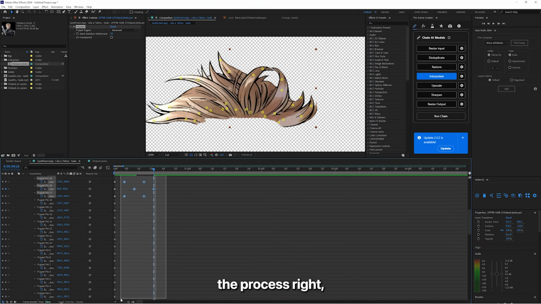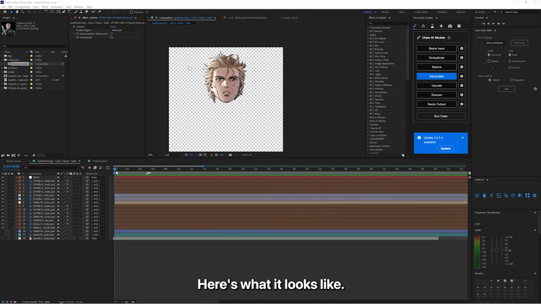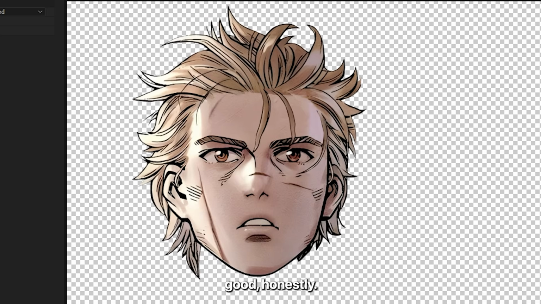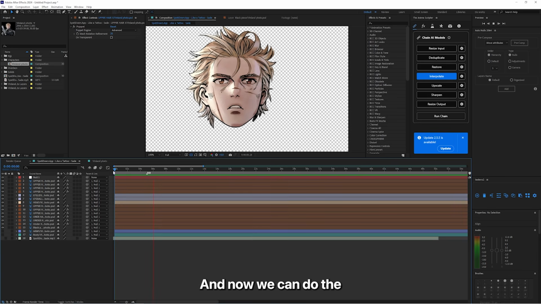And then just repeat the process. Alright, I've finished the hair. Here's what it looks like. I think it looks pretty good, honestly. And now we can do the other stuff, like the eyes and the eyeballs.